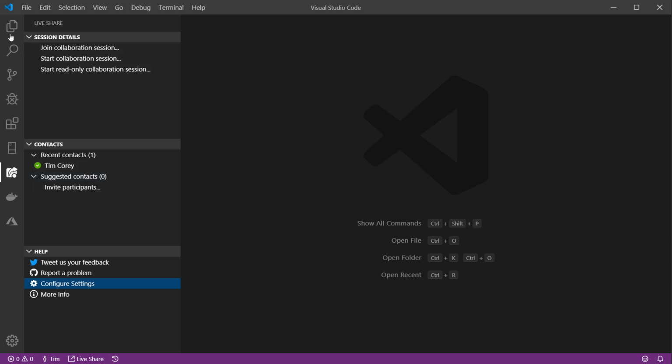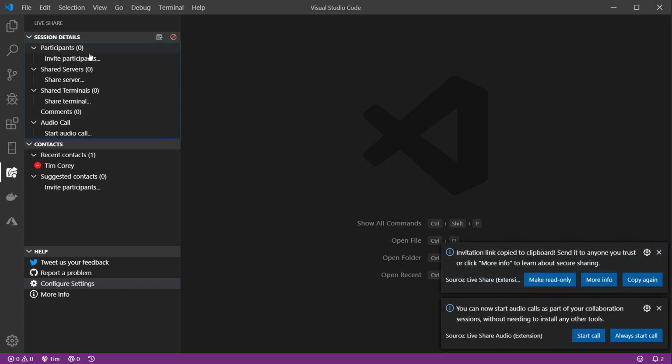You know, on here, if I wanted to from VS Code start a collaboration session, I just click Start Collaboration Session or Start Read Only. So I click this, and it's going to start it, and it's copied to the clipboard.